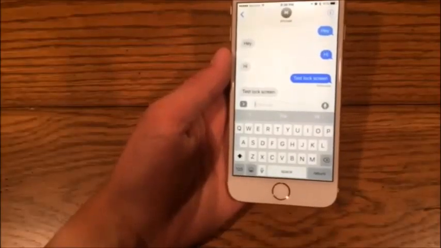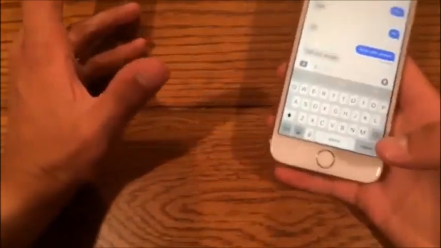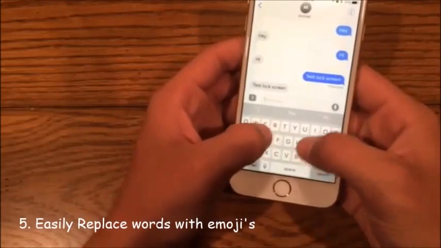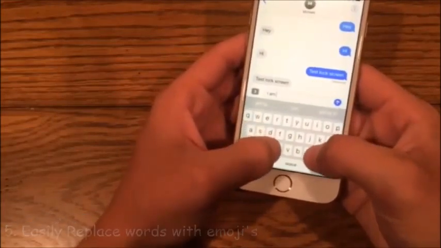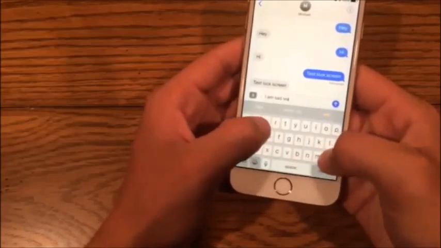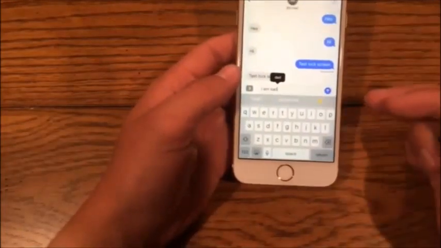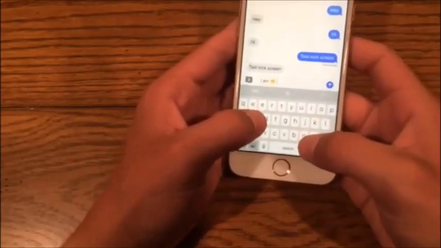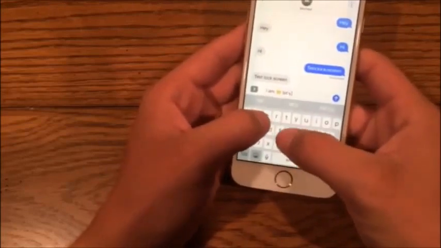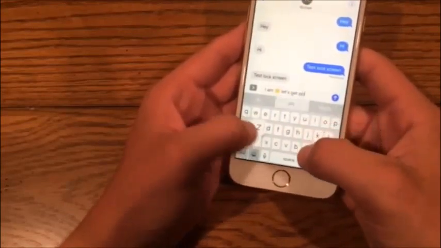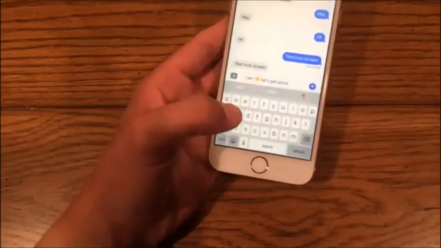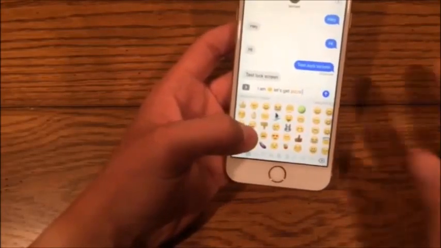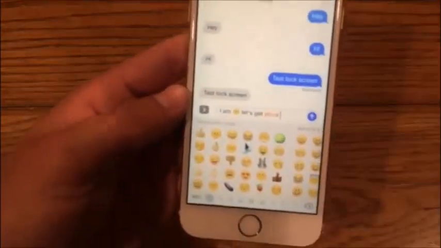The last feature on my top 5 list, number 5, is to replace words with emojis. Say I am sad. Here it comes up in the predictive text keyboard. You can just hit that emoji there, or you can say I'm sad, let's get pizza, and if you don't want to click it on the predictive text keyboard, if you have a whole thing typed out, you can just click the emojis and it will highlight the words that you can emojify, as Apple calls it.